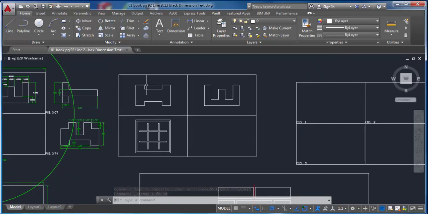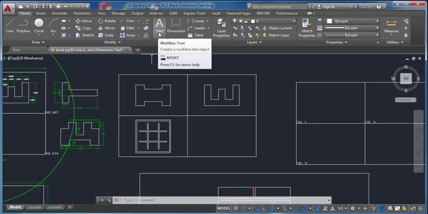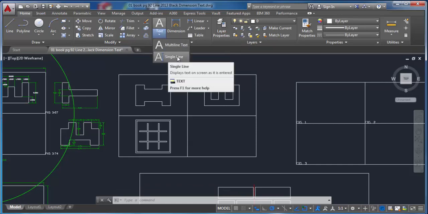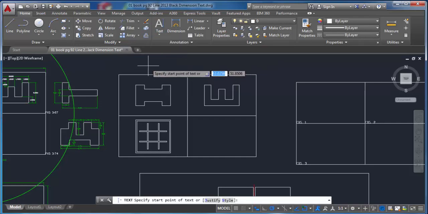Do the text up top where the big A is, and it says text. Click on the drop-down menu. Click on single line text. Okay. And it says specify the start point. The start point is going to be right here in the corner.